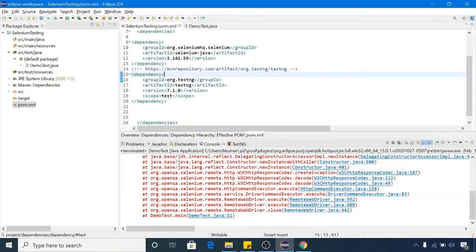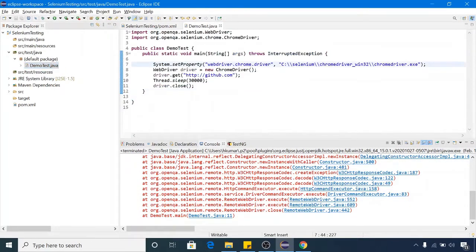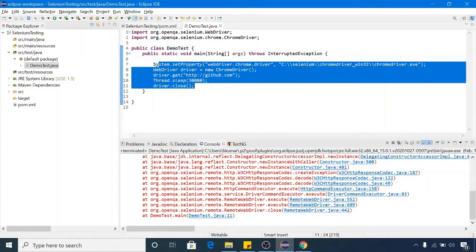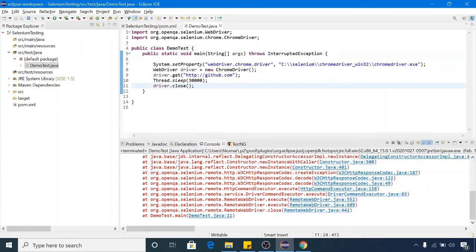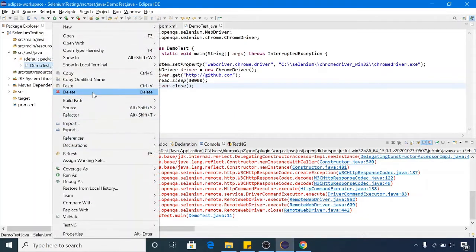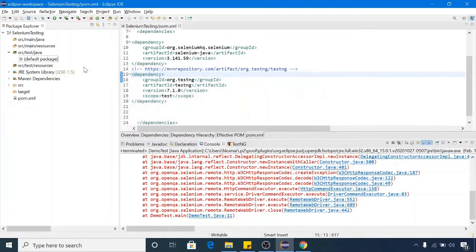Now we will use TestNG annotations to create test cases in the Selenium project. If you remember, in the previous session we created one DemoTest.java file and we were not using any test annotations. We were just using the basic Java concept, the main method, in which we created a Selenium script. Right now we will delete this file and use TestNG annotations to create test cases in Selenium.